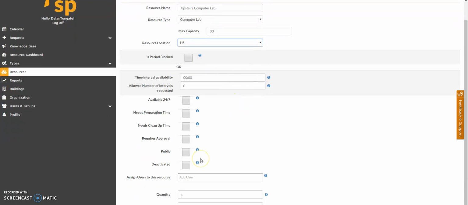From here, this is where you basically set up how you want your resource to be available to users. You can put it in a blocked period, and if you hover over these, it will tell you what they are. So this will force it into a blocked period. Other options here, you can do time intervals, or you can just make it available 24/7. You don't have to create any availability.